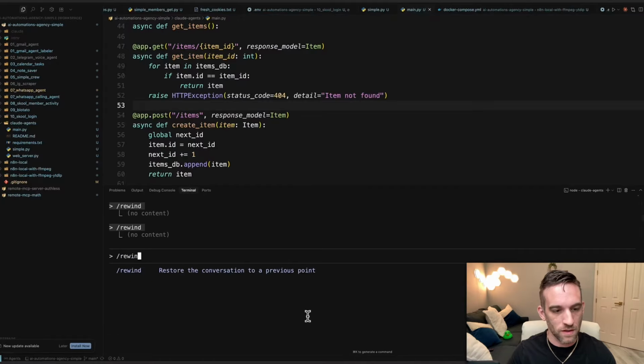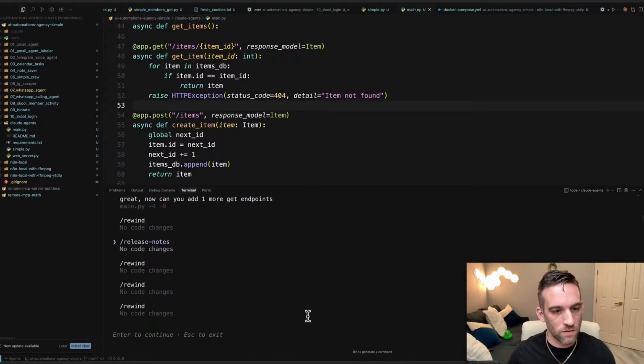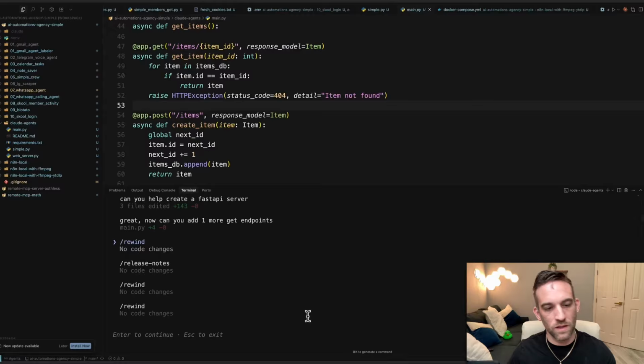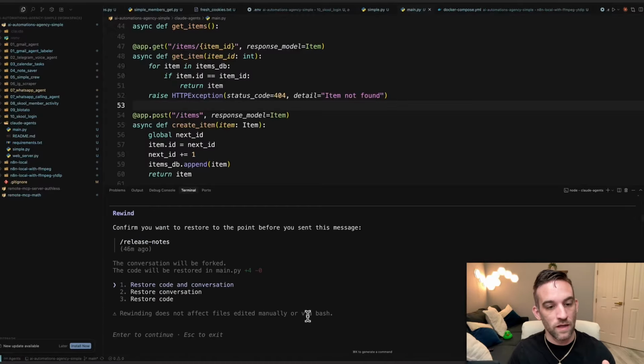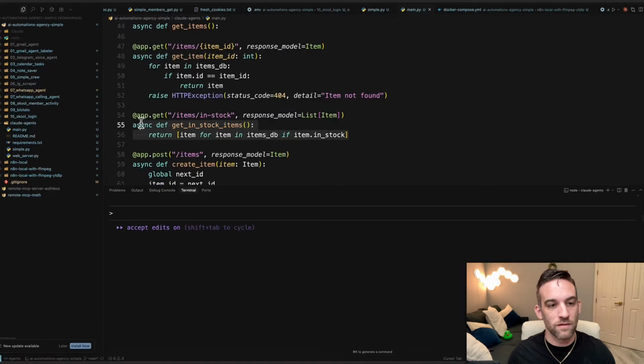So let me type it again, rewind, and let's go back to this one, or probably where I said release notes. This means that now it's going to restore those 4 lines of code where I had asked it to make that GET request. So I can restore the code and there it is, right? It just added that back in. So that's a pretty good feature.